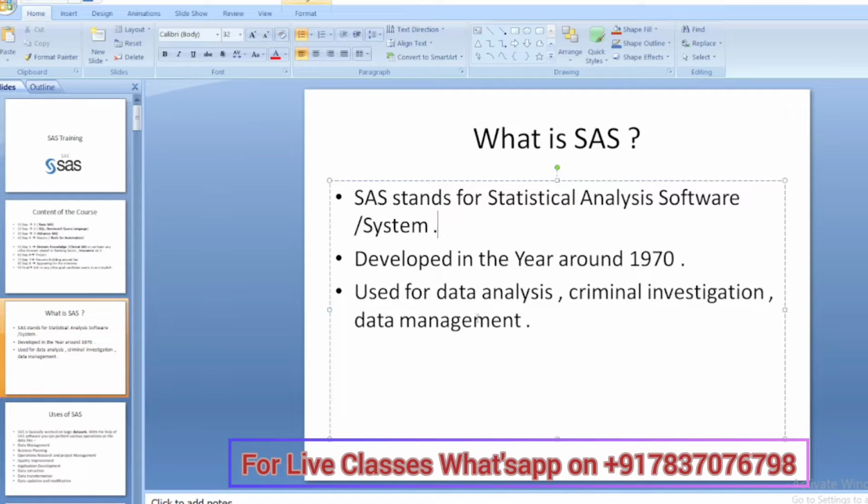Alright, and it was developed in the year 1970. So it was developed around 53 years ago, and still it's in demand. The reason is that SAS is a very secure environment, so it's almost impossible to leak any kind of data from this particular environment. So the companies related to pharmaceutical or banking or insurance sector prefer to use SAS.